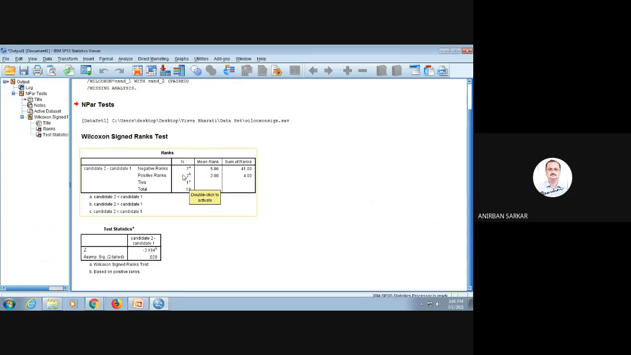Now, out of these 9 ranks, you will find 7 negative, 2 positive. Why negative? Candidate 2 minus candidate 1. So a negative rank means that 7 interviewers have given more marks to candidate 1 and fewer marks to candidate 2. Therefore, it is a negative rank. Negative means candidate 1 is getting higher marks than candidate 2. 7 out of the 10 interviewers have given higher marks to candidate 1 than candidate 2. And positive ranks, 2, means 2 interviewers have given more marks to candidate 2 than candidate 1.